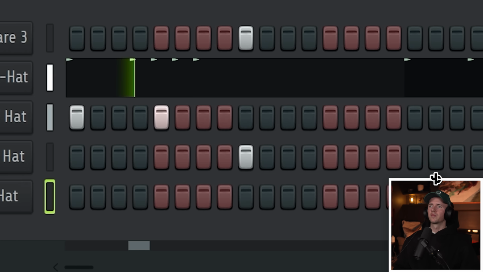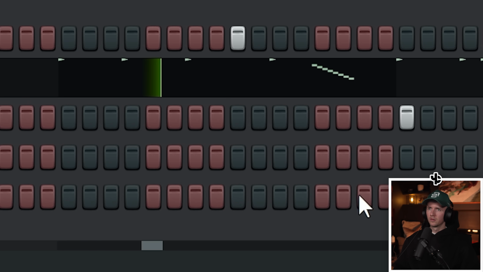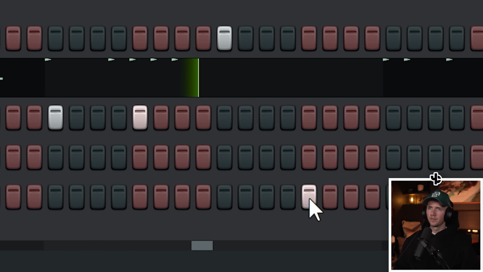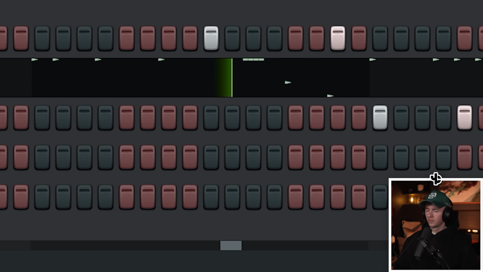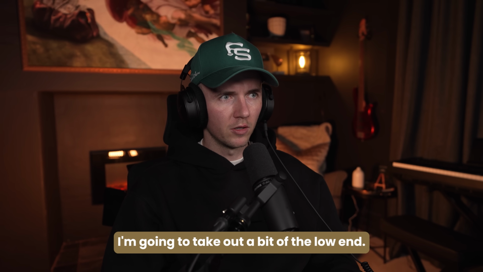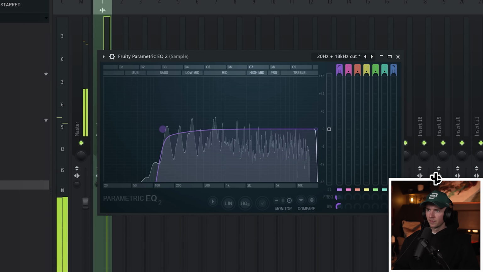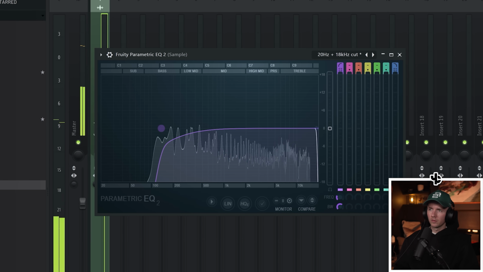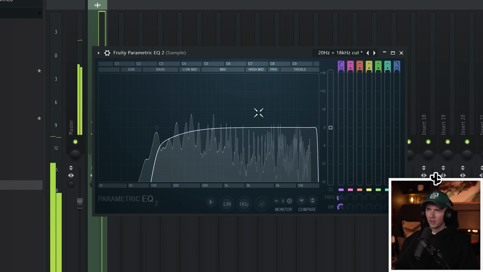I'm feeling this one. Maybe here. This one I'm going to take out a bit of the low end, just to save room for an 808. Right there, should be fine.